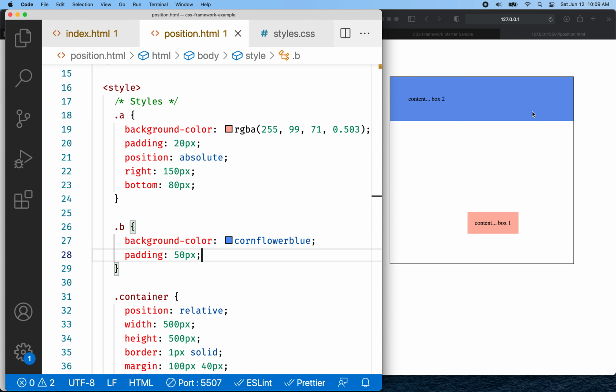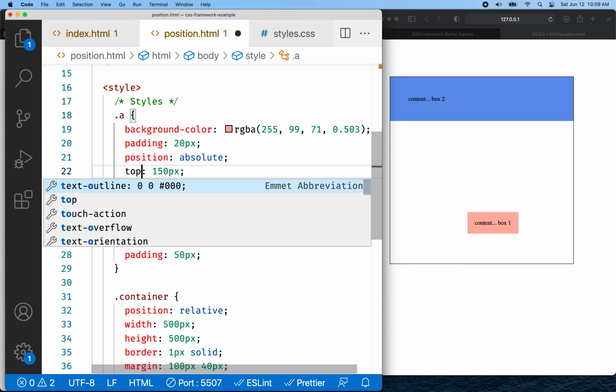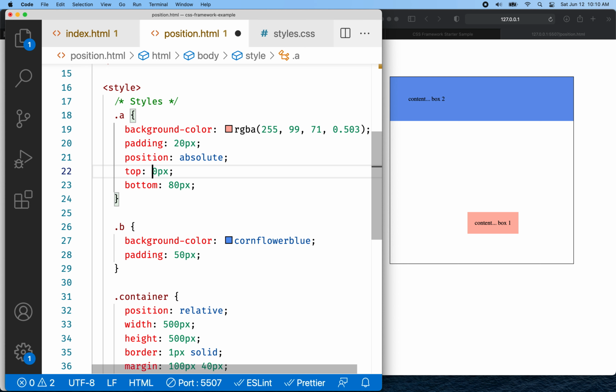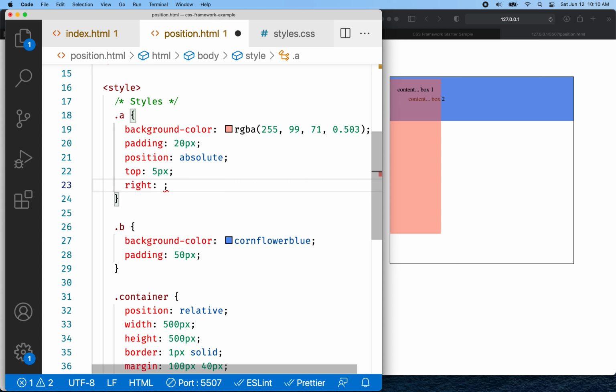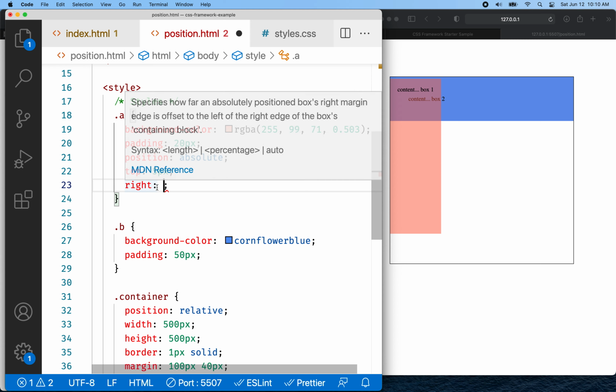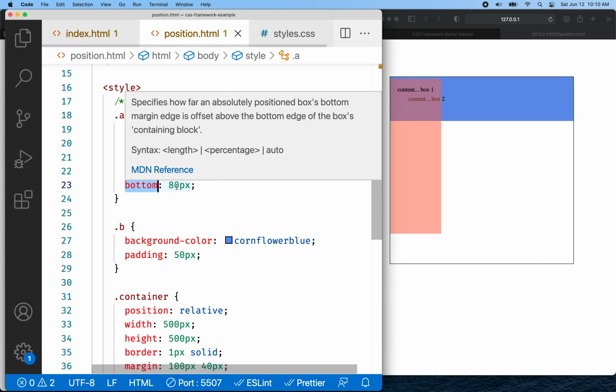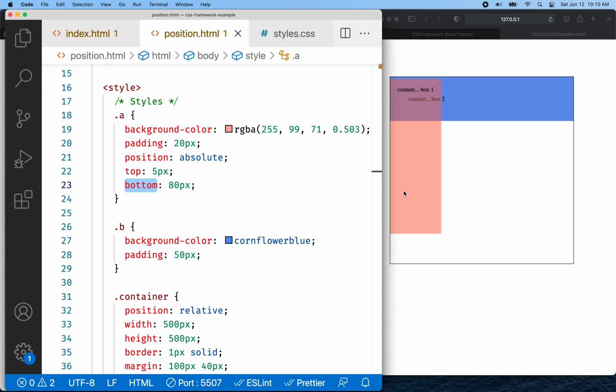Imagine this blue box was an image, and I want to put a close button in the upper corner that overlaps it. In that case, I could say top of, let's make it 5 pixels. And then I'm going to set the right. Actually, this is interesting too. Notice that when I had the bottom set to 80, the box stretches itself so that the bottom is 80 pixels away from the bottom edge of the container.